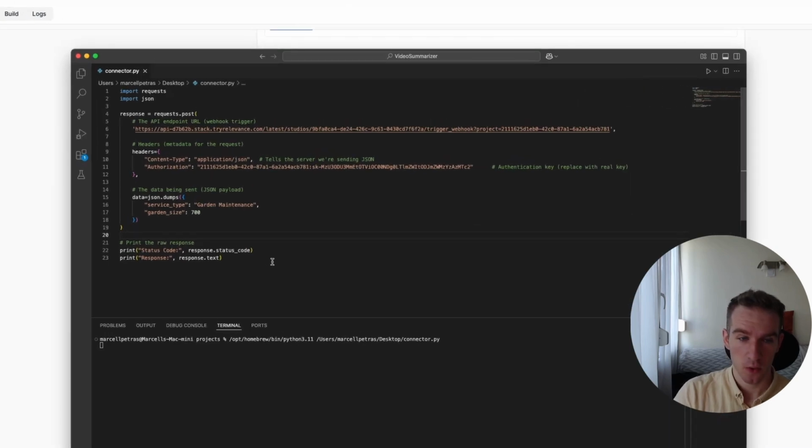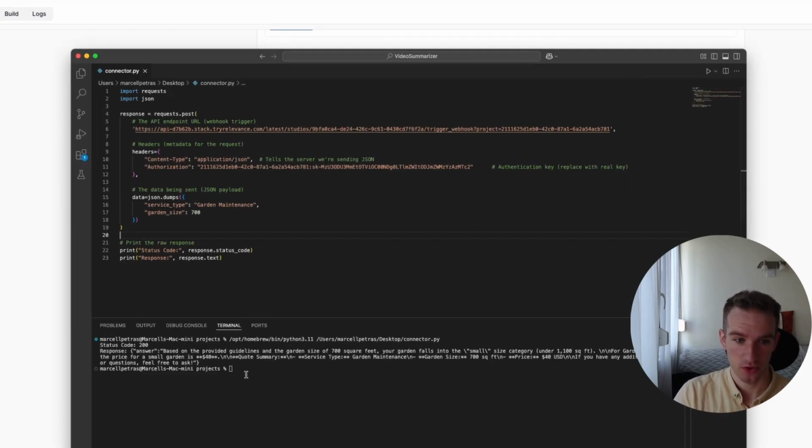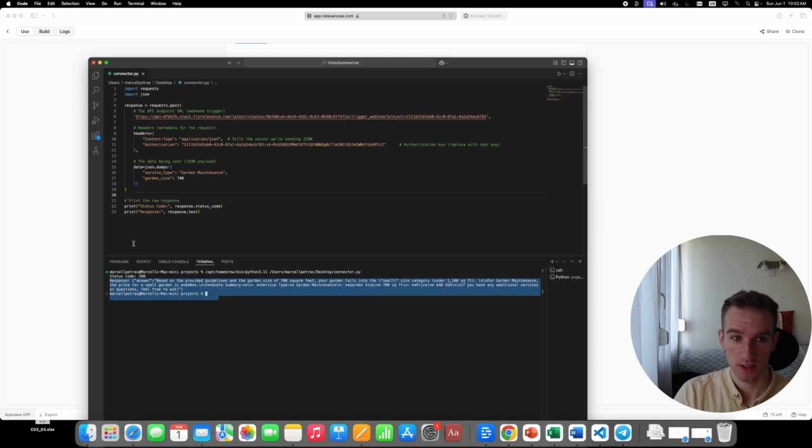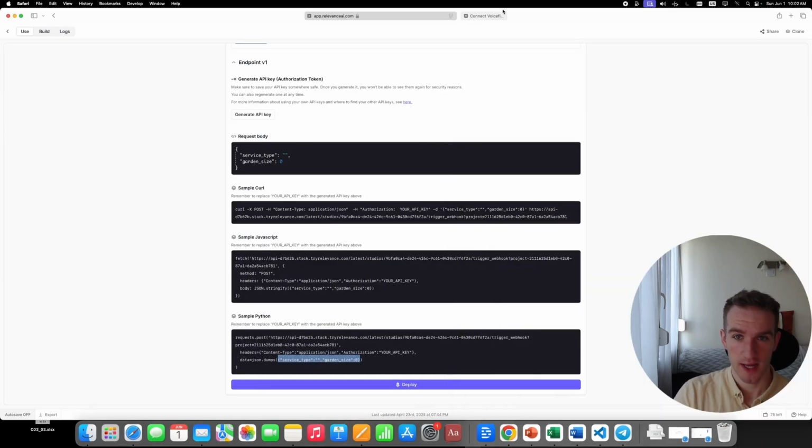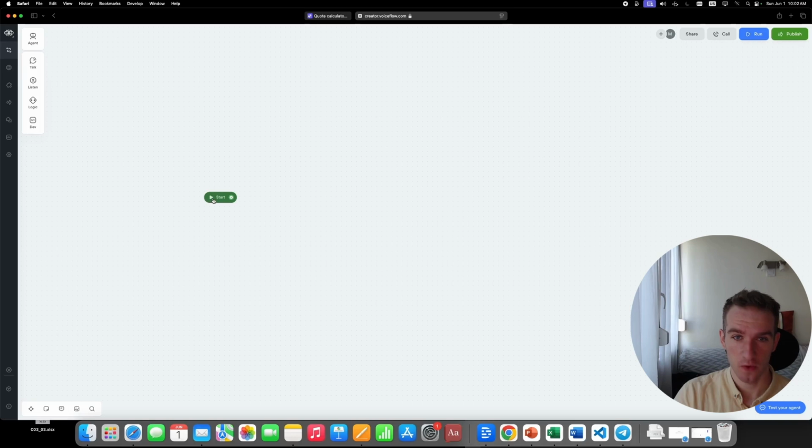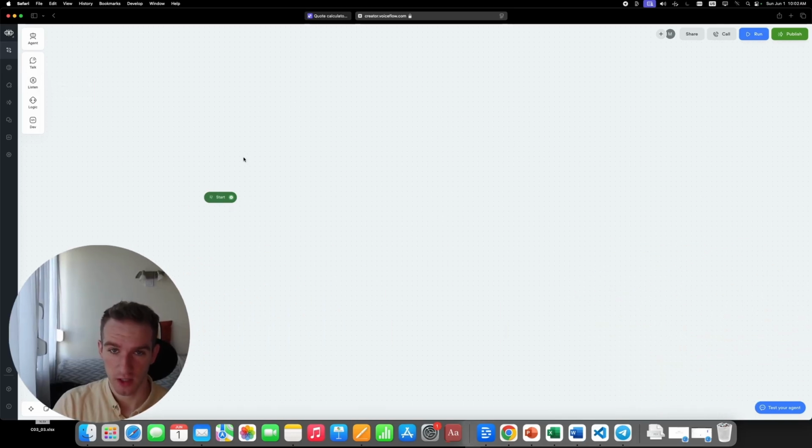It should connect to the tool, giving the output, and print it to the terminal like this. Okay, so this is how it is working if you want to connect from Python. And we're going to do much the same thing from Voiceflow, but we don't have to deal with nearly as many technicalities. A lot of these technicalities are hidden from us.